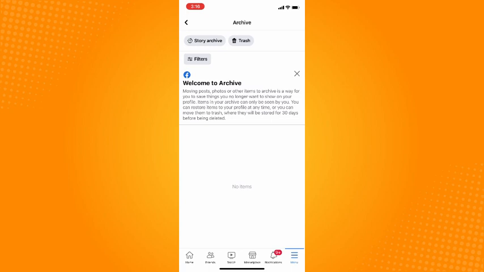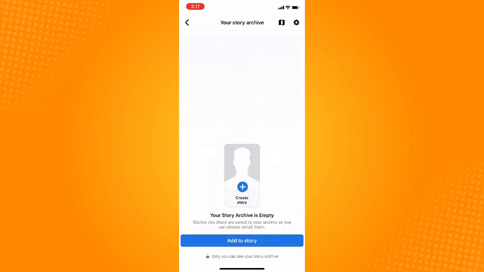And as we want to actually view our story archive, beside trash you will see the story archive there. Just tap on that, and basically that is how you view story archive on Facebook.